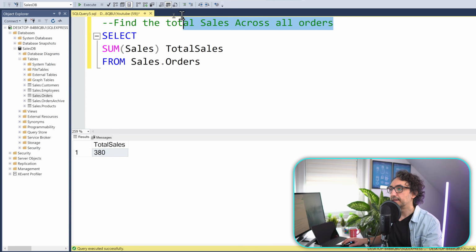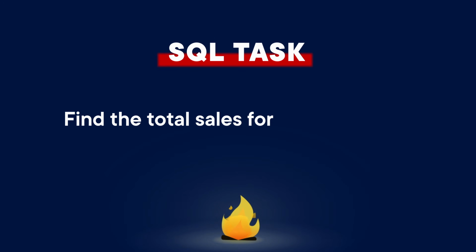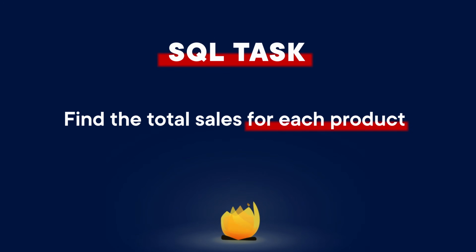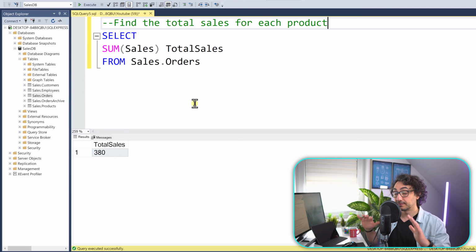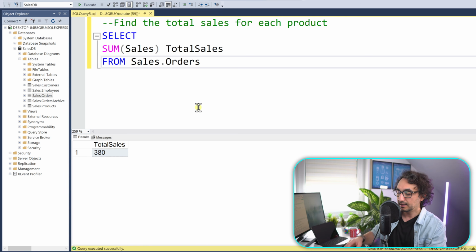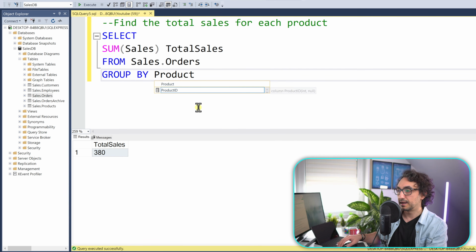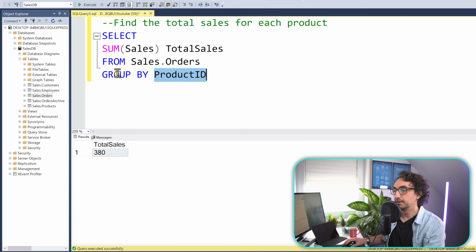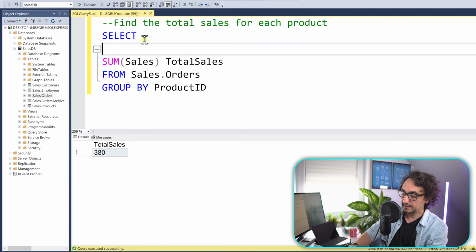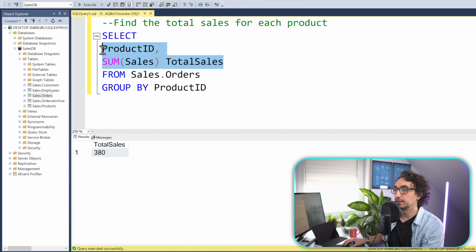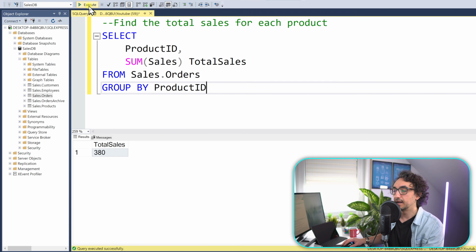Let's say that in the next task, this time we want to find the total sales, but for each product. So not for all orders. For each product, we want to find the total sales. So this time we don't need only one value, we need one value for each product. In order to do that, we're going to use GROUP BY, and we're going to group by the product ID. And GROUP BY needs the dimension in the selection as well, so I'm going to do it like this. So that's it. Let's execute the query.